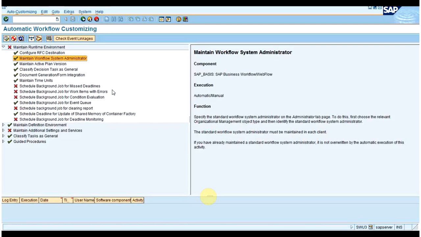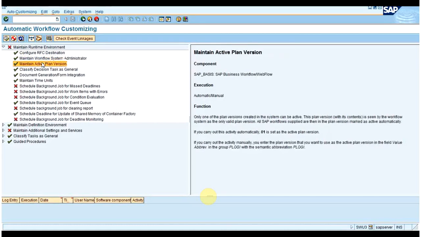So here we maintain the IDs of the system administrator. Next, coming to maintain active plan version. As we know that in ABAP also, whenever we make any changes, we capture it in one transport. But here we have captured it in a local object.